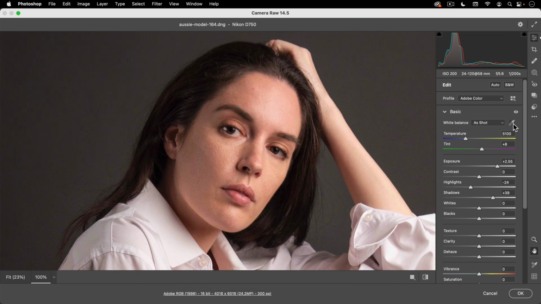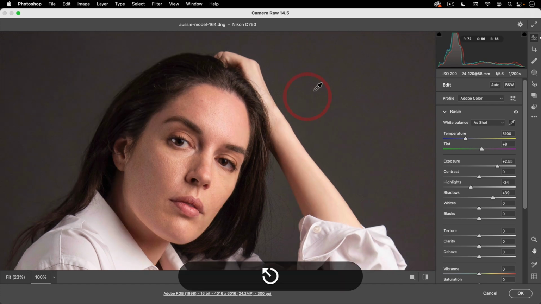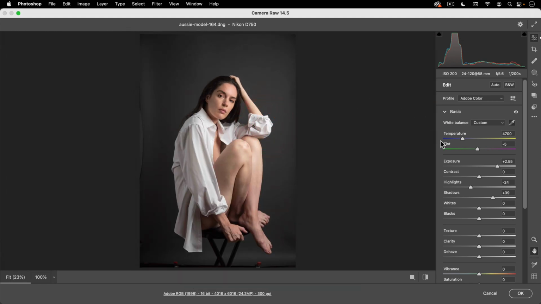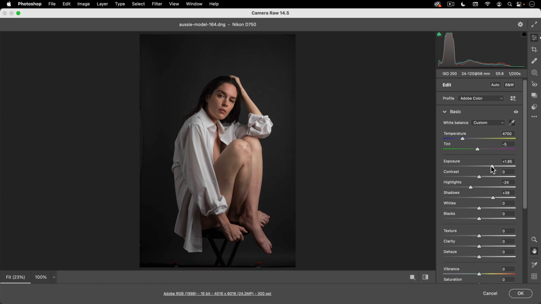So first, I just want to neutralize my background. So I'm going to select my white balance and select this background. You can see that took some of that red out. Next, let's zoom out a little bit. I want to make her darker again.